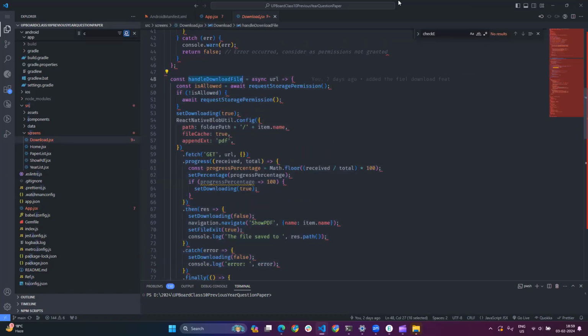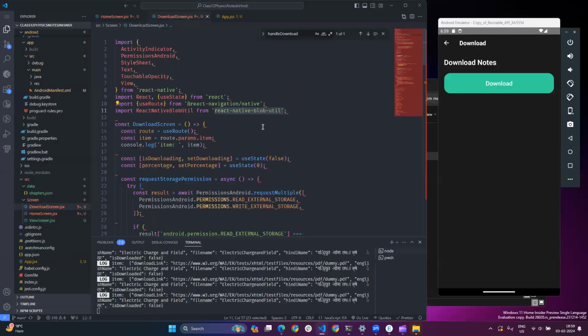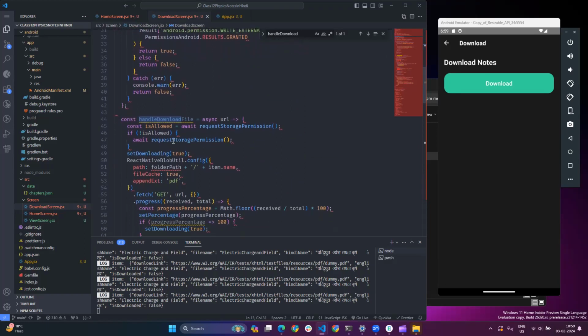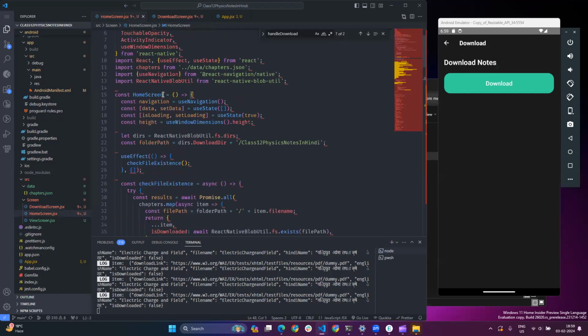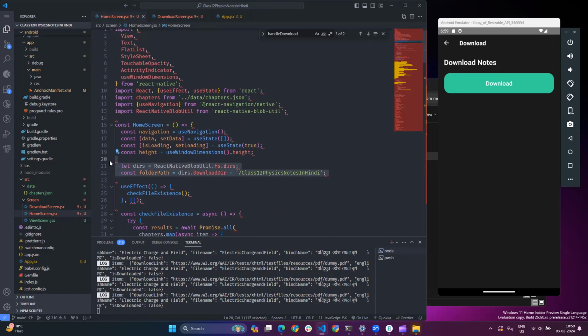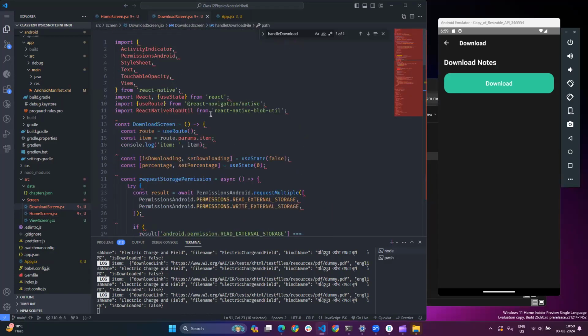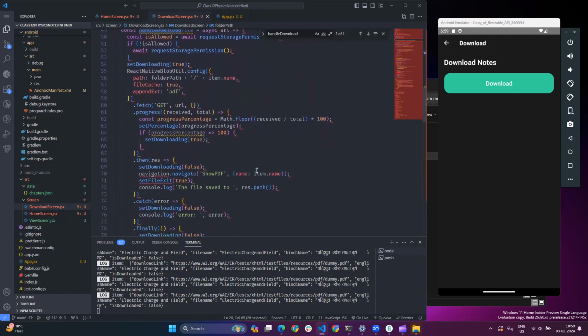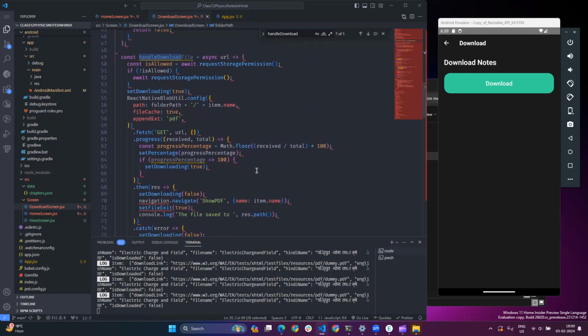Now we are calling this function called handle download. So we have this function which we are understanding. Now we are calling a function called handle download with React Native Blob Util. So we have to define a path, like where you want to store or download the file. I've already defined a path in the home screen. Let me copy this code. Basically, what is the use of the folder path? I will just tell you now. Say you have to download all the files inside this Class 12 Physics Notes in Hindi folder. Okay. Now we have guaranteed that.